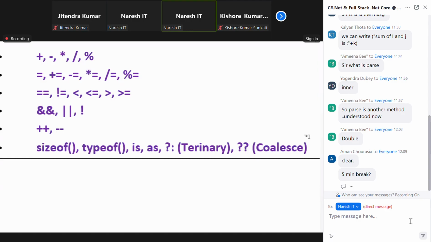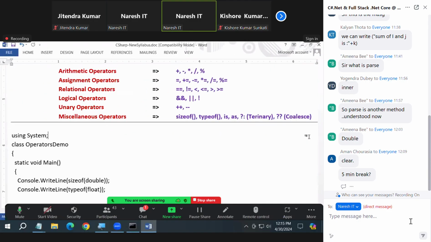We use the plus operator for addition. In the same way we use the same plus operator for concatenation also. Sometimes we use the plus operator for addition, and for concatenation also. Same way with subtraction, we can use all these things. If anything is new, it is sizeof, typeof, and so on. Let me show you how to use these operators now. Which operators? sizeof, typeof, is, as, ternary.